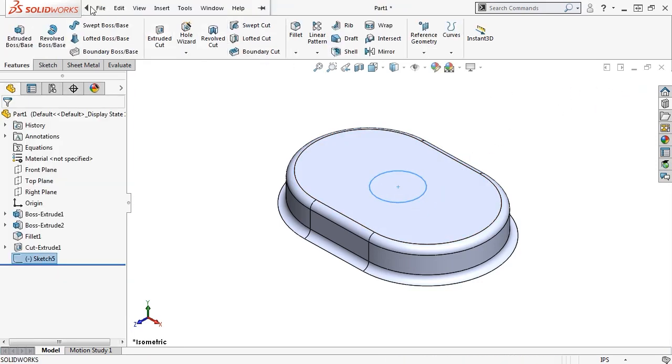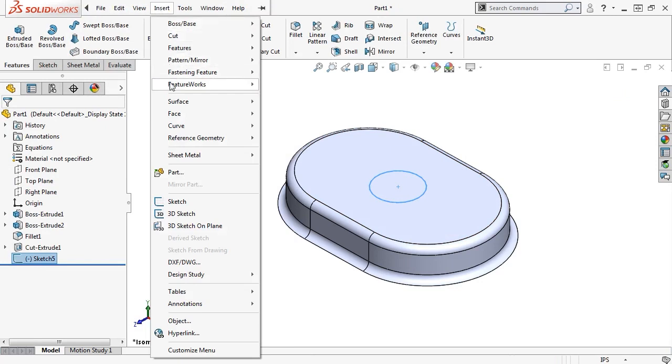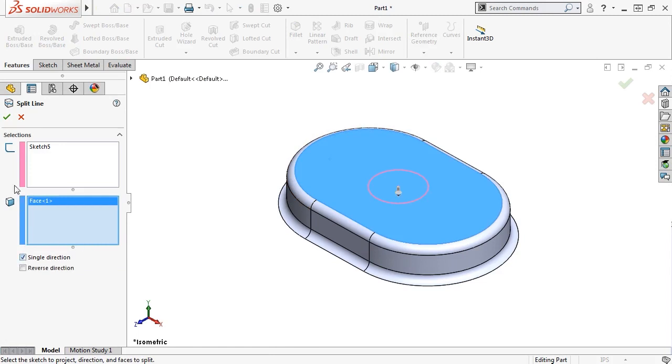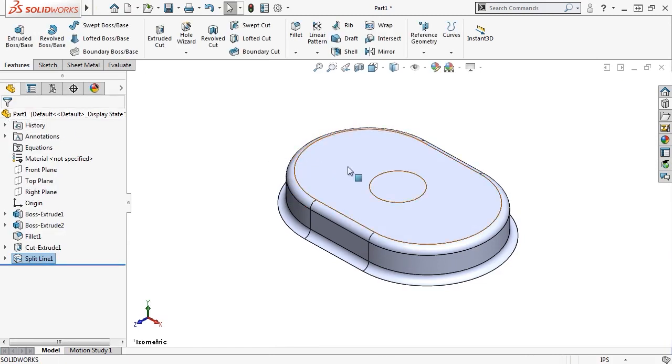Next, I'll activate the split line command from the Insert Curve drop-down menu. I'll select the face to split and specify a single direction. When I click OK, a new round face has been created. Keep in mind that split line doesn't create a cut, it simply separates a face, so you can do things like apply a color, which is what I need to do here.